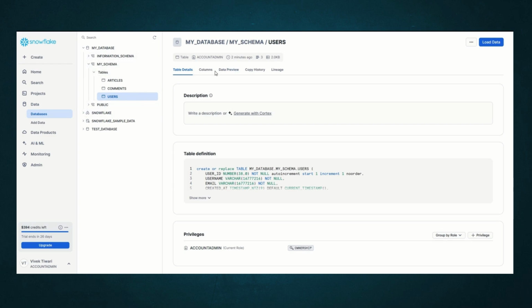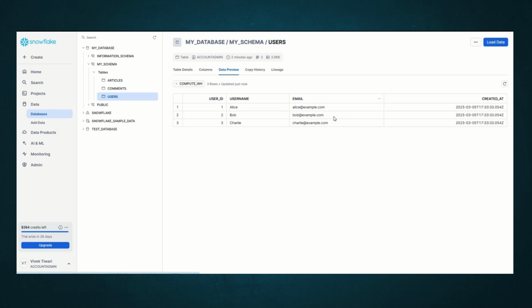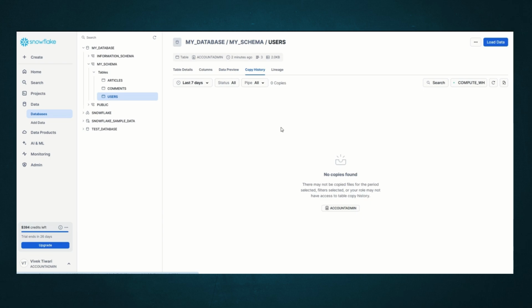If you see the columns, these are the columns present: varchar, numbers and timestamp. And if you want to look at the preview of data, you can see the data preview here. We have not copied anything, so it is not showing any history here. So I hope you are following me on how every aspect of loading the data, creating the table, everything works. Now again we will move into our worksheet area.